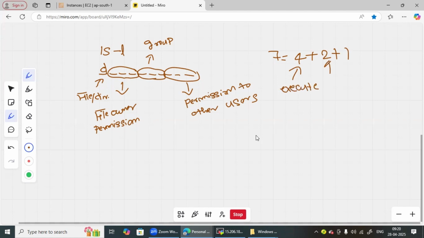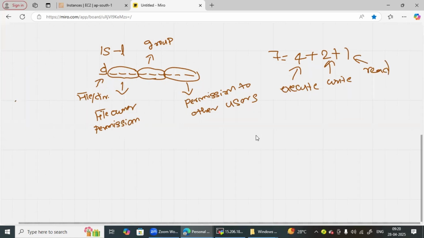2 is a write level permission. A write level permission. And what is 1? 1 is read level permission. So this is the permission category which you can assign to any of the users. It can be file owner permission, group permission, or permission to other users present in the system. So this is the permission category.